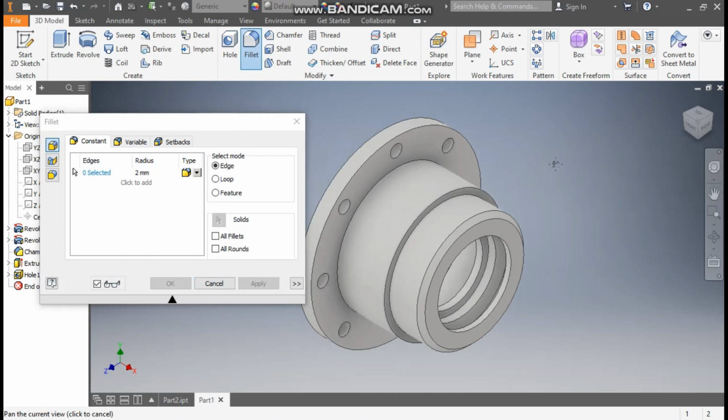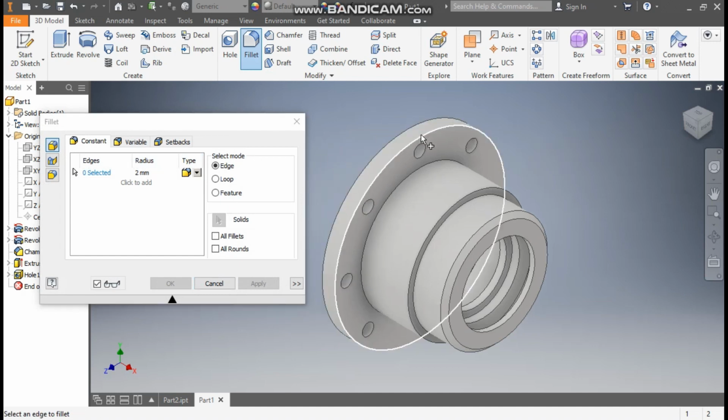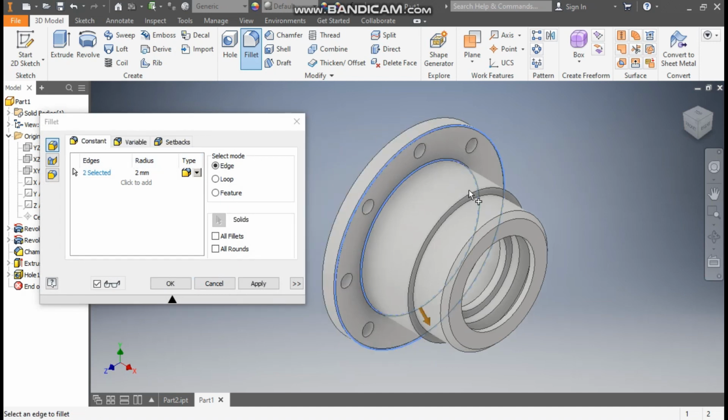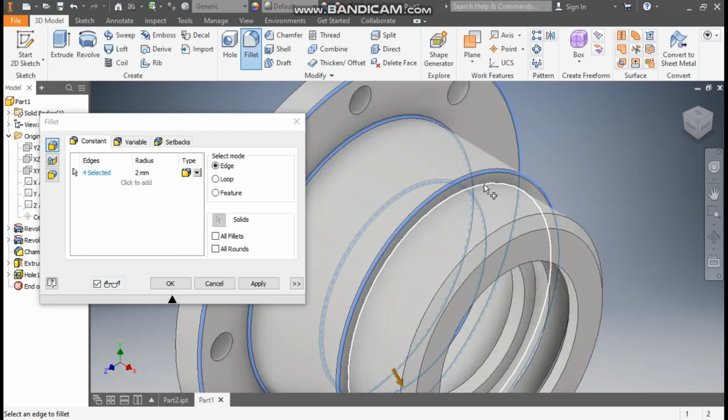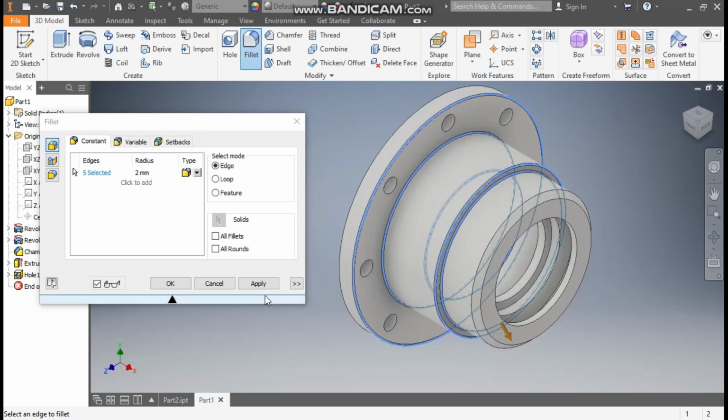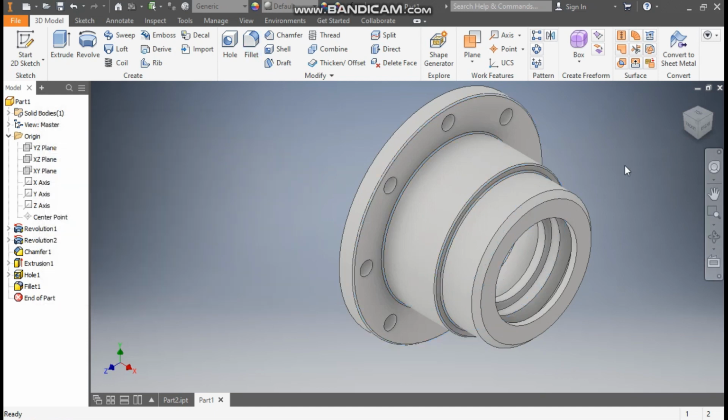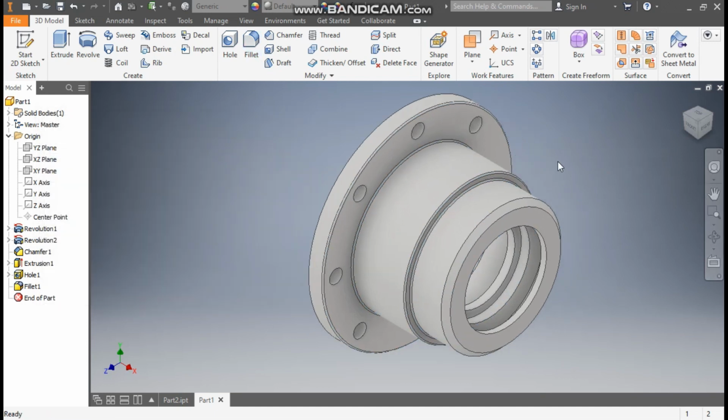Now here go to 3D model, take fillet. Now we have to give the radius of 2 mm. So select this edge, select this edge, select this, select this. Okay, it has selected the inner edge. Press shift and unselect. Okay. Now select this. Press OK. Now we have completed this.